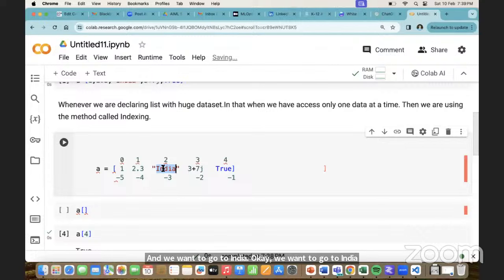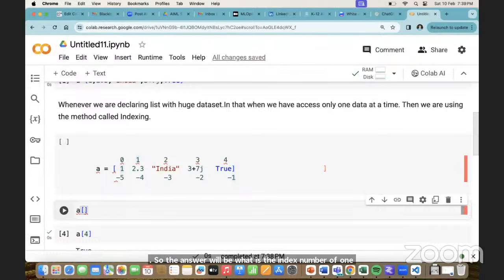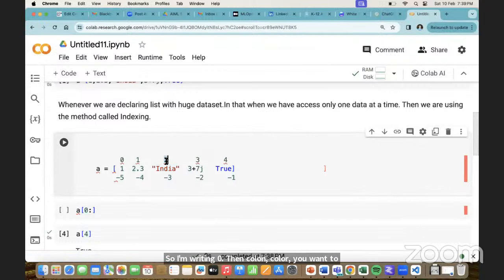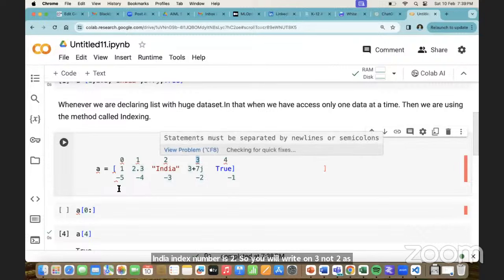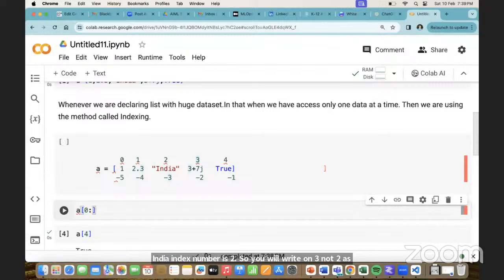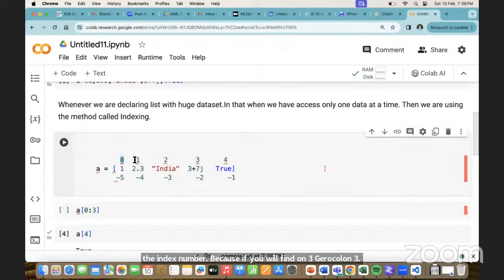So the answer will be, what is the index number of 1? 0. So I am writing 0. Then you write a colon. And the index number of India is 2. But you will write 3, not 2, as the end index. Because if you write 0:3, according to the Python language, it will execute index number 0, index number 1 and index number 2. 0, 1 and 2.